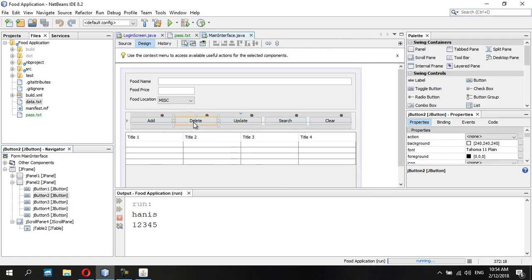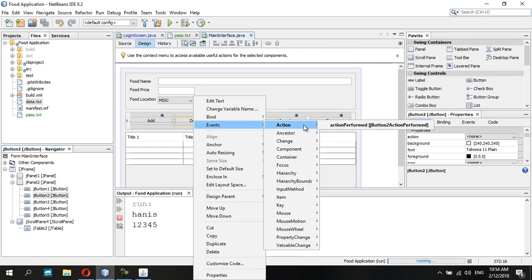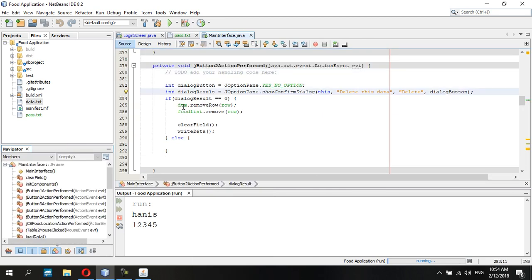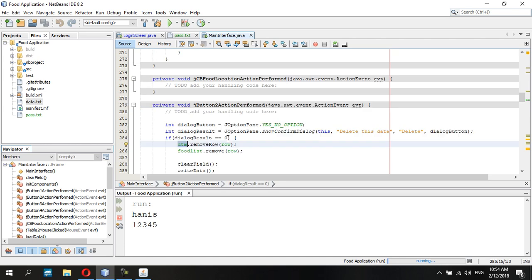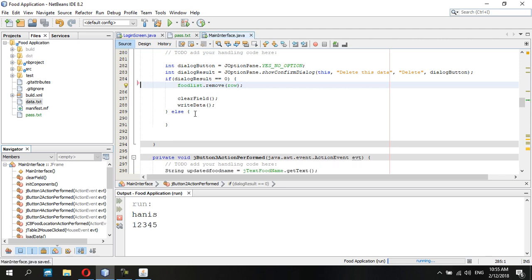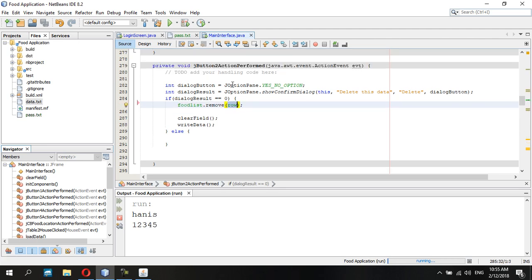So for delete operation, the same, action button perform. Inside here, what we need to do is just remove our food list with the row. There's no need to remove the data model, because when you call the write data, you don't have to do that.